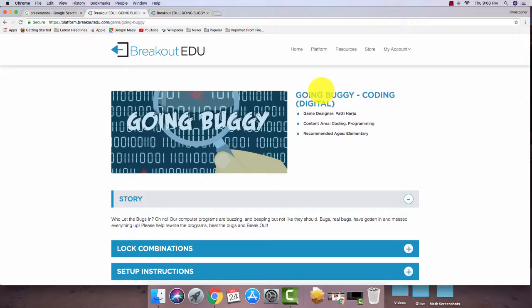So this breakout title is called Going Buggy. And here's the story. Who let the bugs in? Oh no, our computer programs are buzzing and beeping, but not like they should. Bugs, real bugs, have gotten in and messed everything up. Please help rewrite the programs, beat the bugs, and break out. All right.